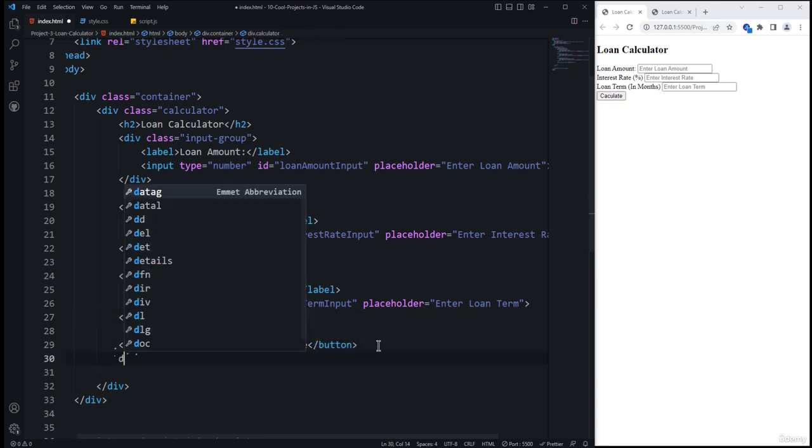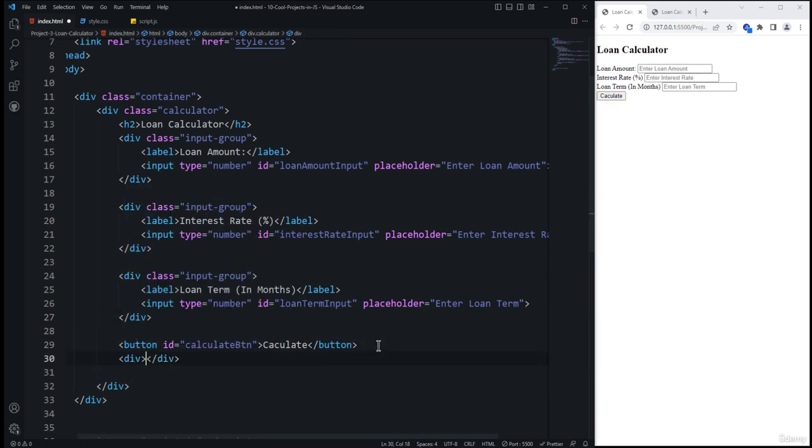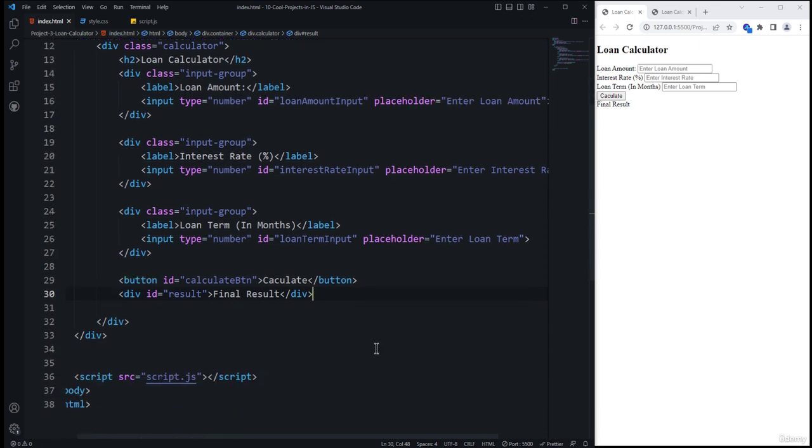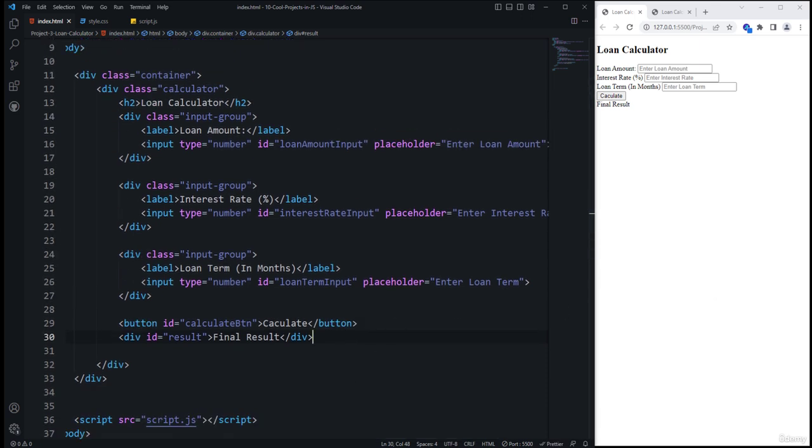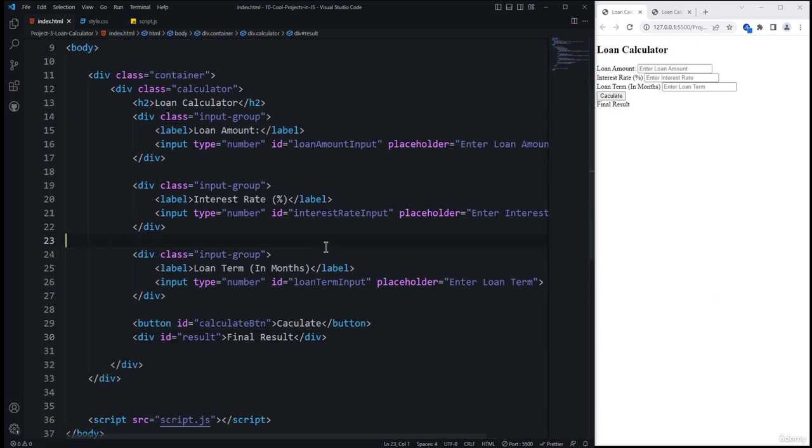Then we need to add the division, which is for the result. So this will be having the final result. Inside of that we need to specify the id, which is result. Just place a small character here. Alright, so this will be the results. Now the HTML part of the loan calculator is done. So our next step is to start with the CSS part of this particular application, which is the loan calculator application.